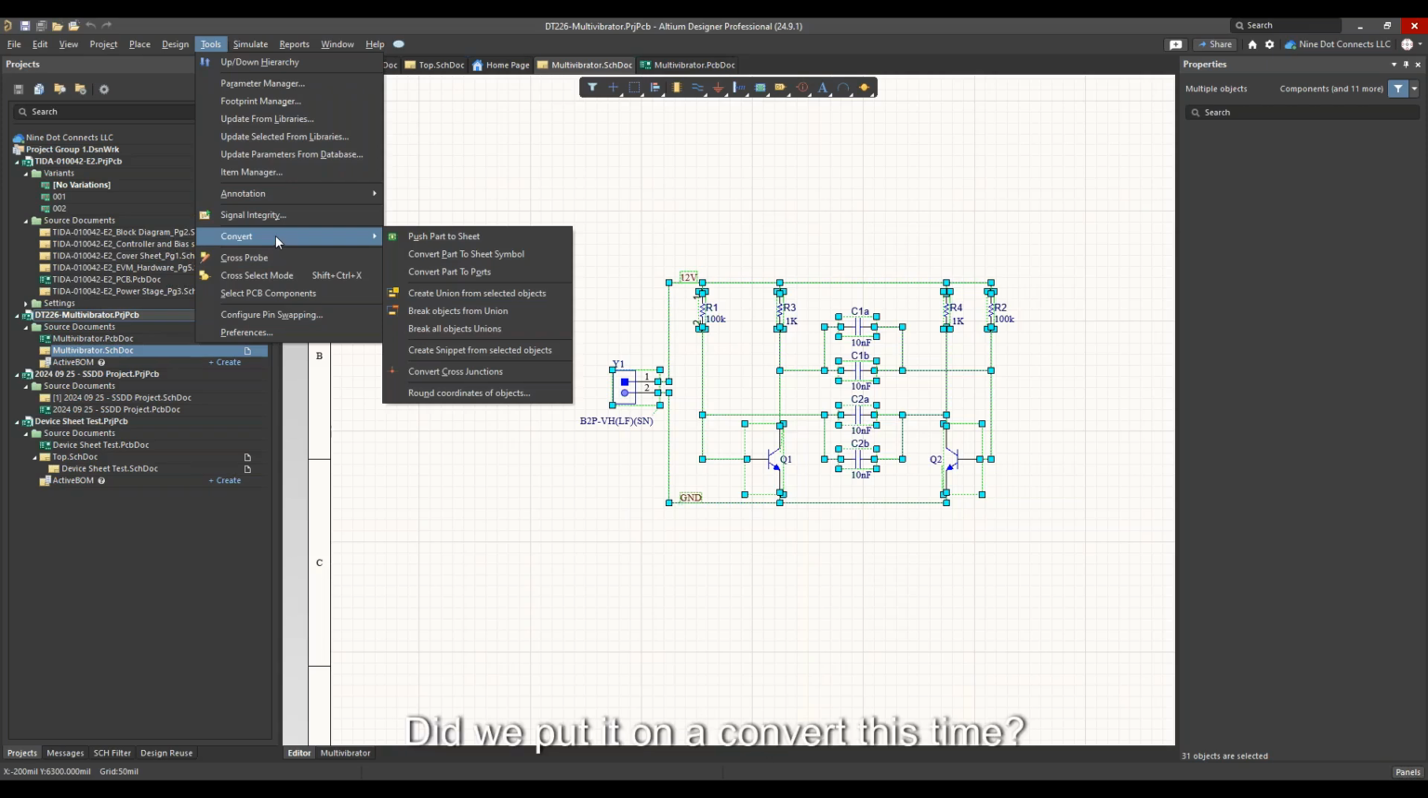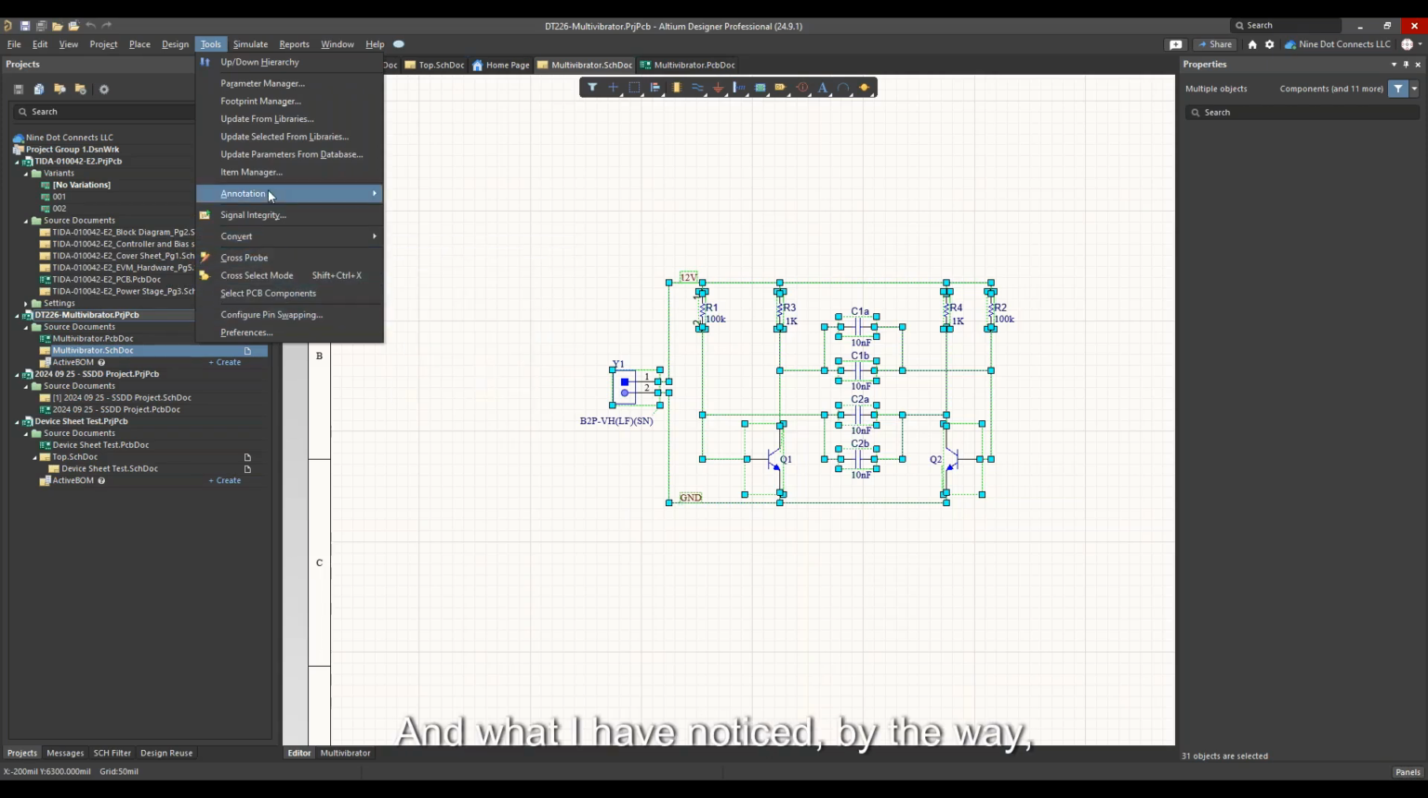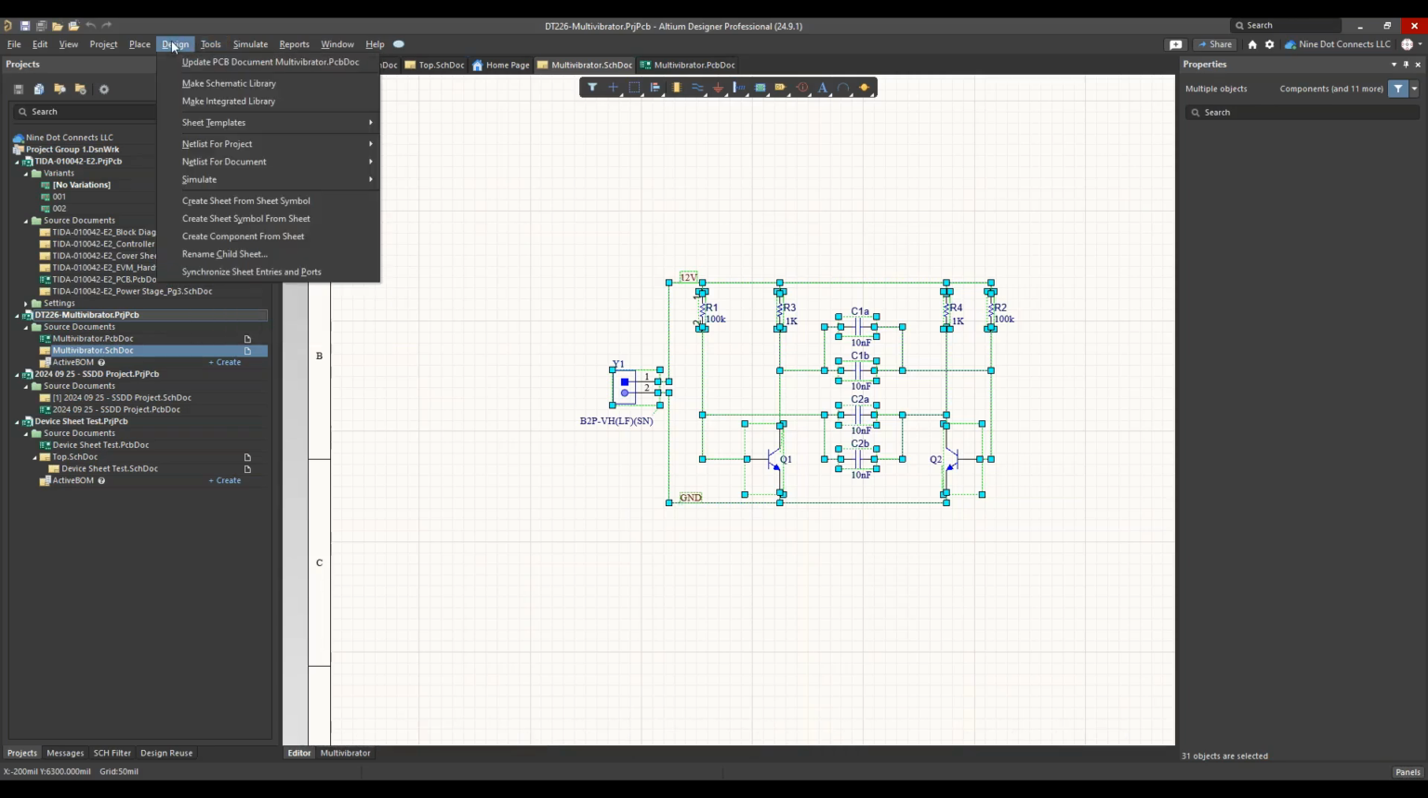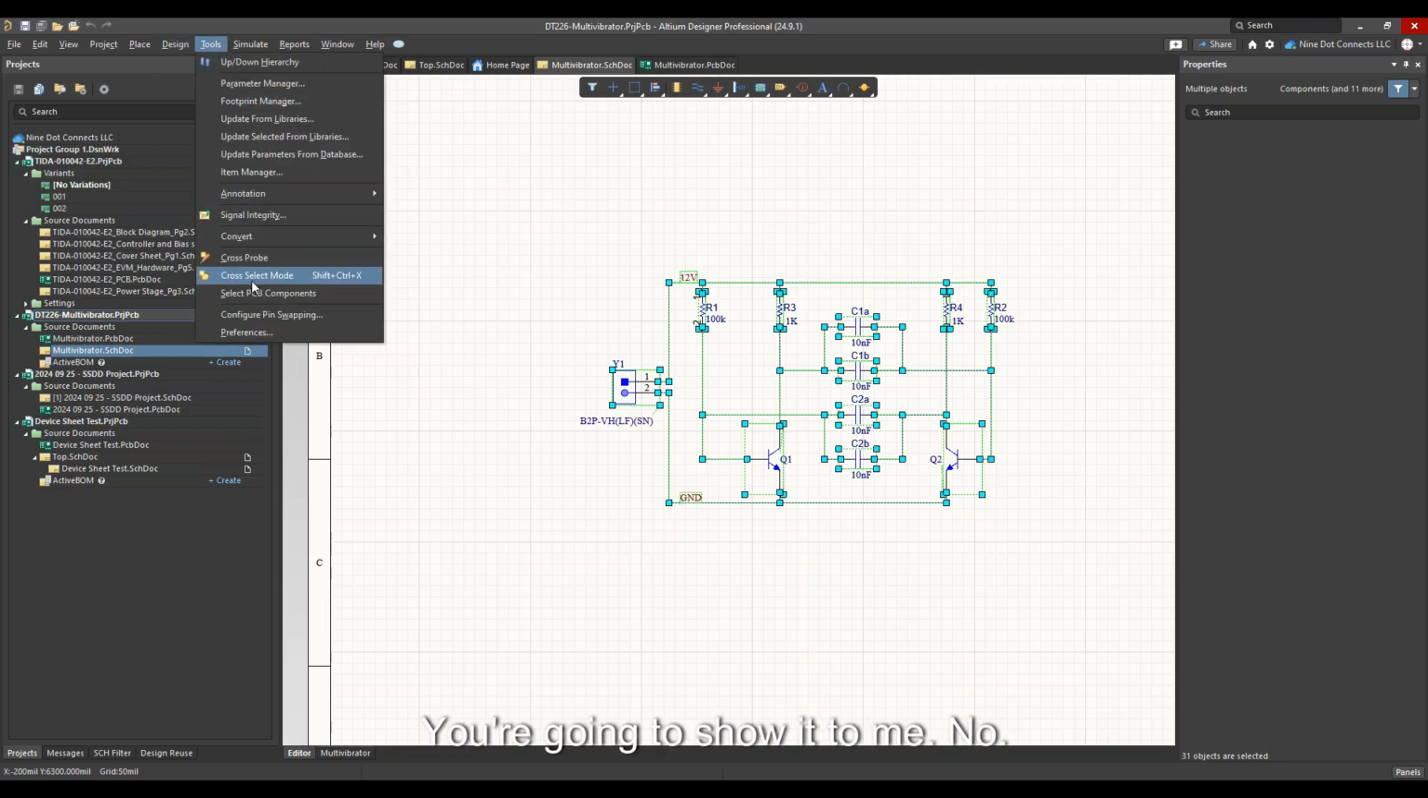Did we put it under convert this time? Sometimes, and what I have noticed, by the way, sometimes it doesn't always show up over here. Sometimes under convert, sometimes it's just there. And let's go back over here. You're going to show it to me. No. So the best way to do it, unless I'm just completely overlooking it, yeah.